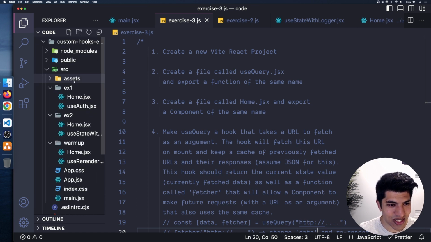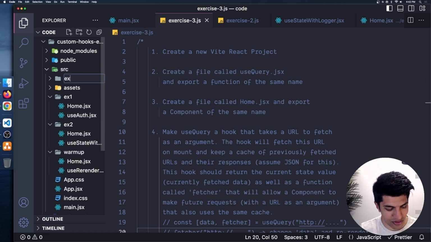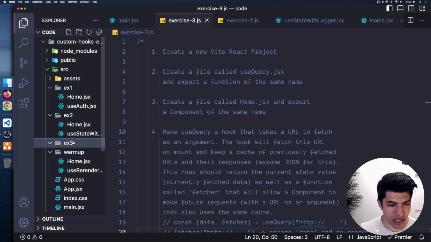Okay, so let's do this one. I'm super excited for this one. I love caching. I think I've said that a bunch of times. I really do. It's a lot of fun.